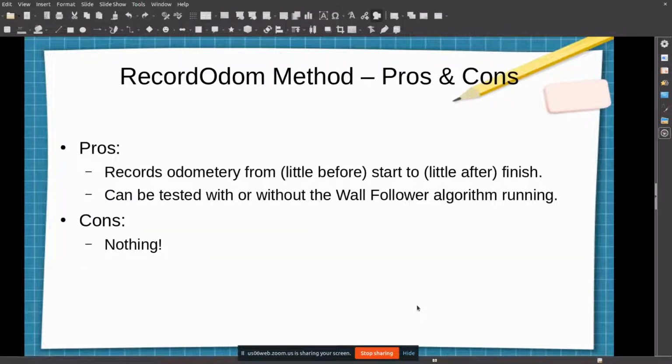And the pros of this one is that it records odometry from a little before the start, not exactly the start, but a little bit prior to the start and a little bit after the finish. So it's not exactly the lap, but a little bit before the lap starts and a little bit after the lap finishes. So that is a good way to analyze if the lap is complete or not.